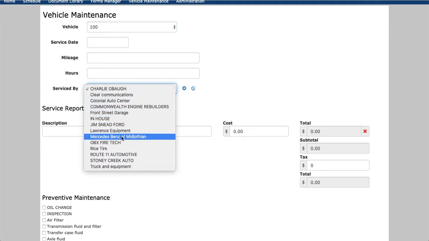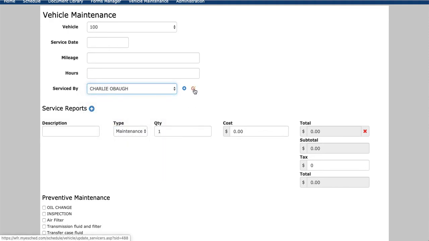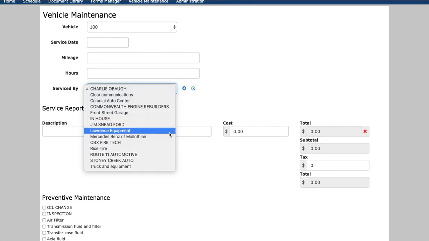All right, so this is a list of different places that may service your vehicles. You can either edit right here or add a new place to your account, and then that'll appear as an option within the pull down.